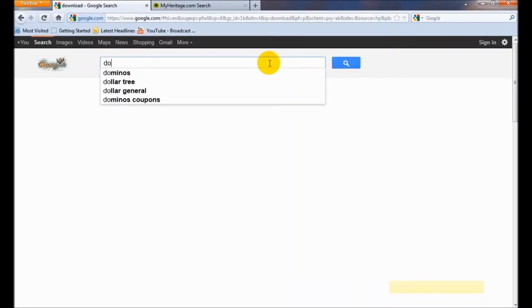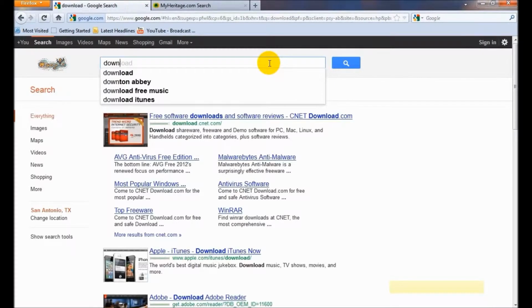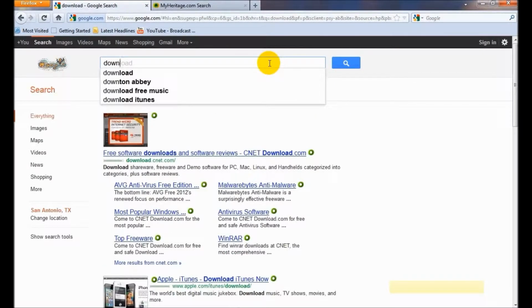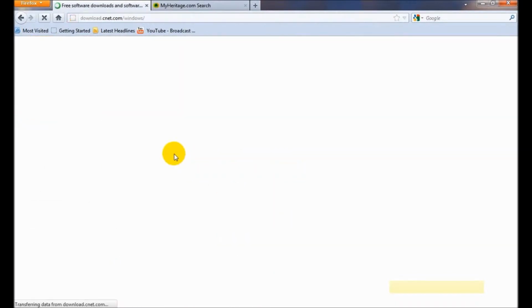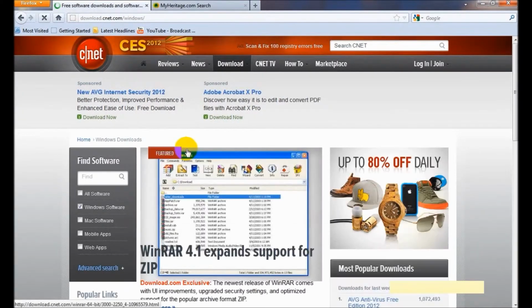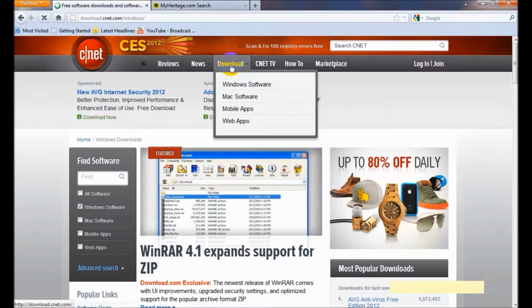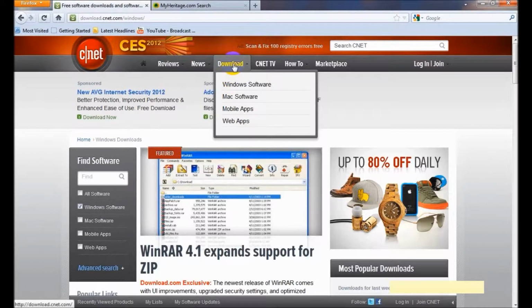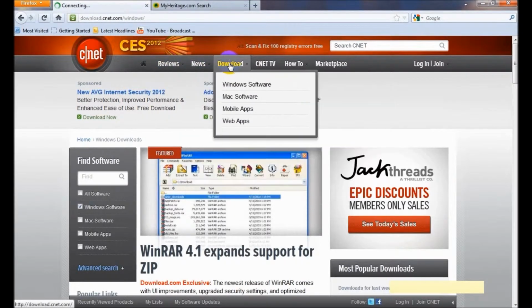You want to download programs from download.com or download.cnet. Once you start typing it in, it should automatically come up. So I just typed in download, and the first one is this one. This is what you want to go to, download.cnet.com. Once you click on it, here's different tabs. Download, use, all that good stuff.